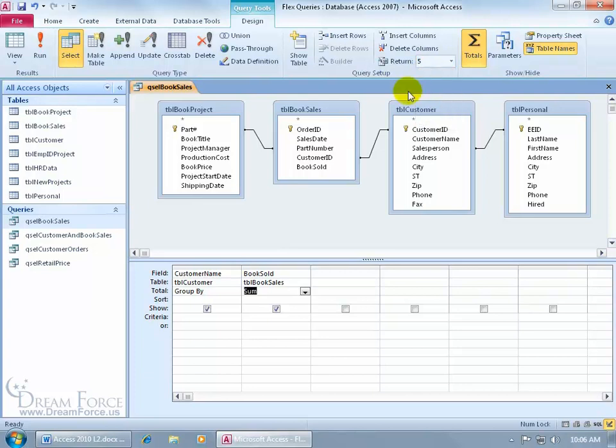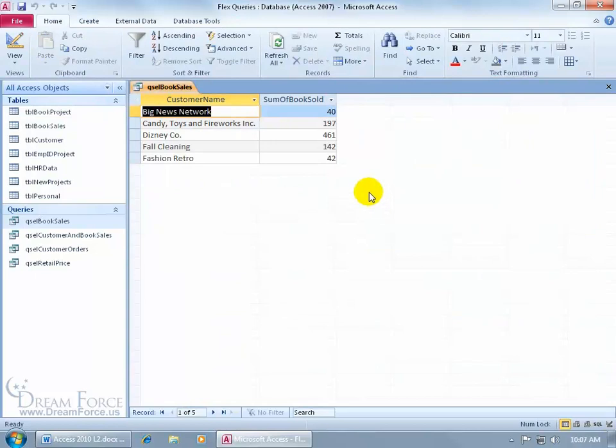So when I select the top 5 here, and I go back and click on the Run button, there's a problem with this. This isn't the top 5. It looks like it's giving me the bottom 5, the customers we sold the least amount to. Remember how we had it sorted from largest to smallest, descending? Well, that's what we need to do.